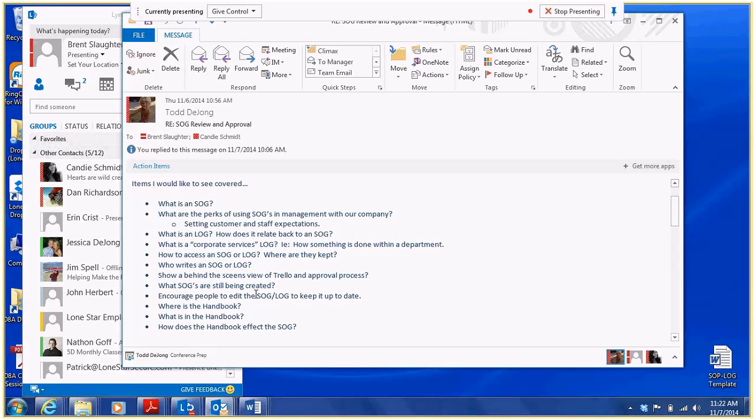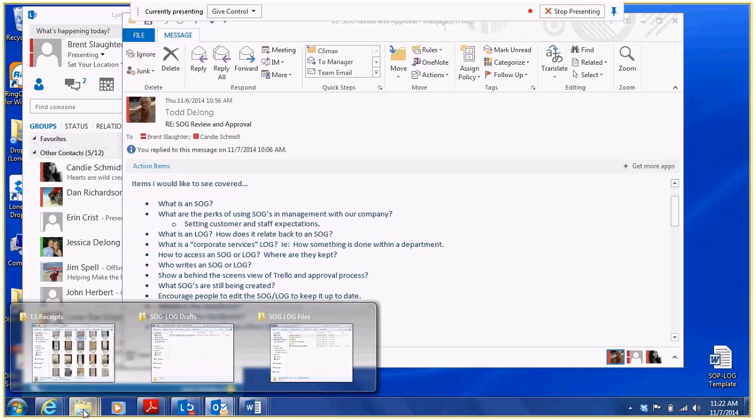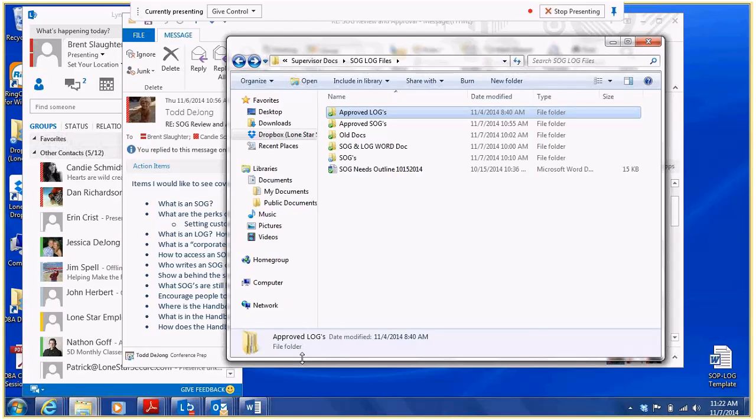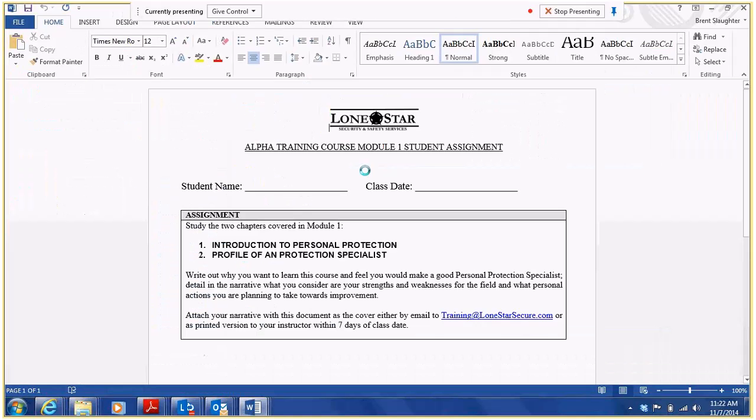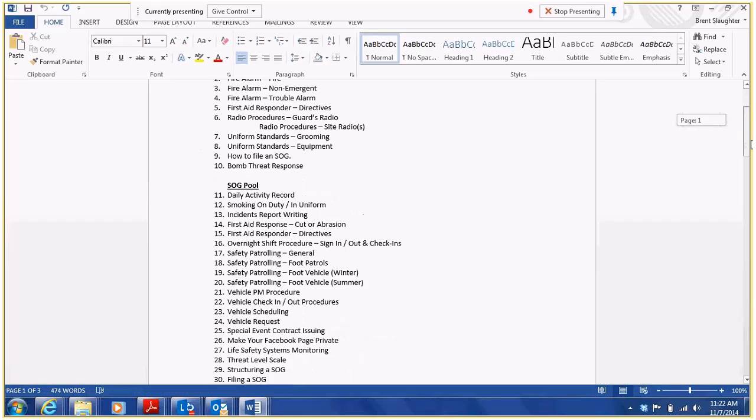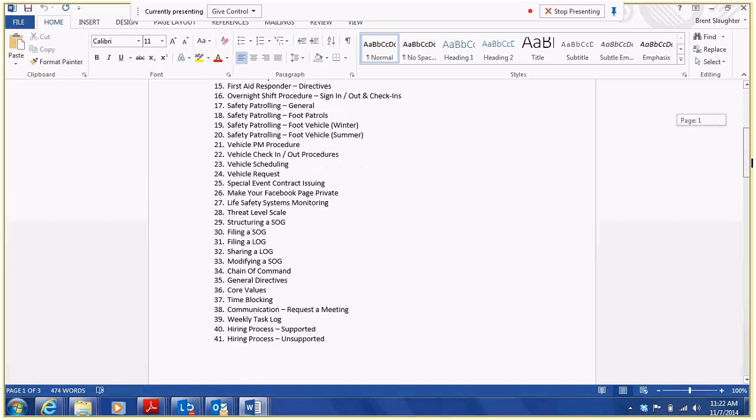So we've looked at that. What SOGs are still being created? Let me go back to this folder and I'll just show you the list here. This is the needs outline, right? As it grows, we just keep adding to this list.